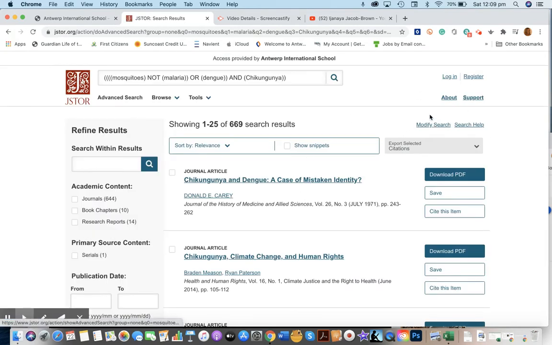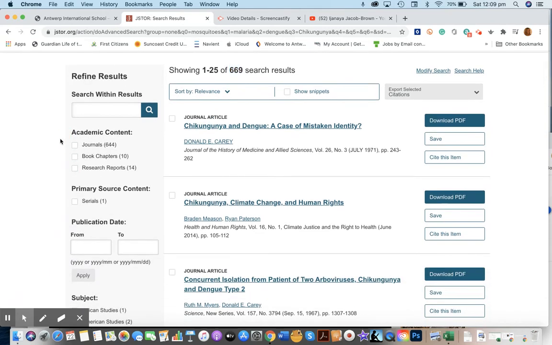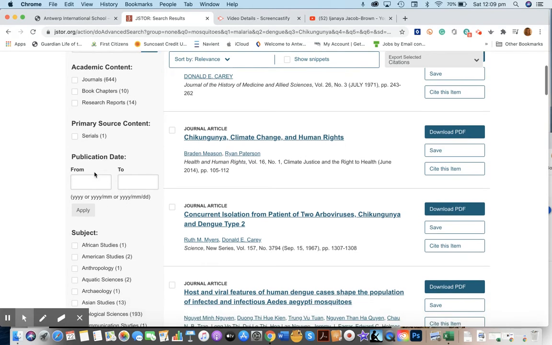All I have to do is click modify search. And I have limited my resources to 669 results. And on the left, you notice that all of the refined items that I selected have been reset. So I would have to click on these again if I want to refine my searches.